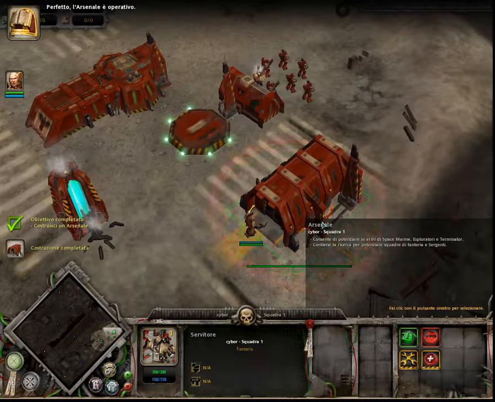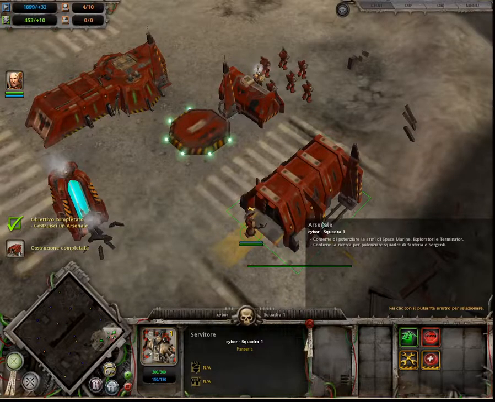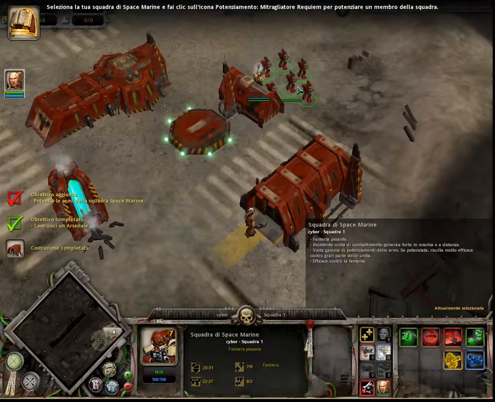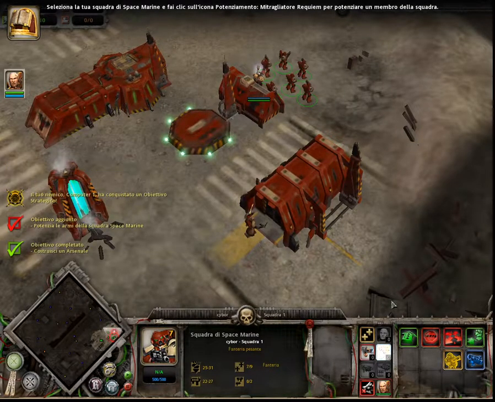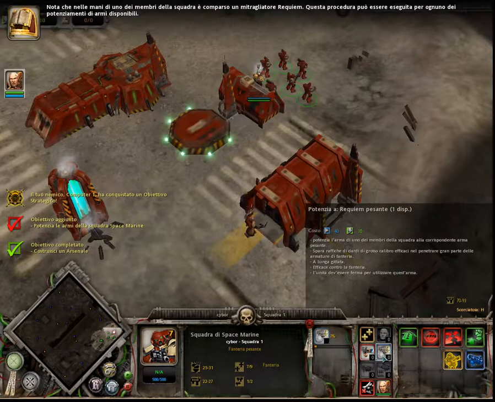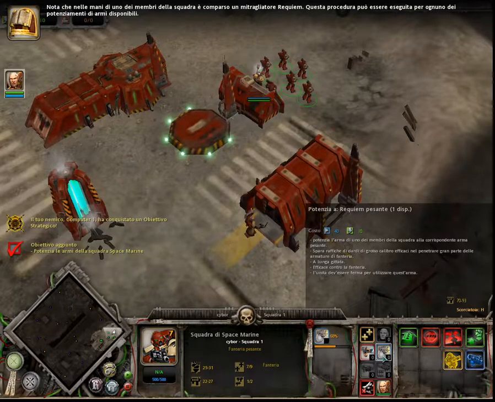Excellent. The armory is operational. Select your Space Marine squad and click the Upgrade Heavy Bolter icon to upgrade a squad member. Notice a heavy bolter appears in one of your squad members' hands. This procedure can be performed with any of the available weapon upgrades.